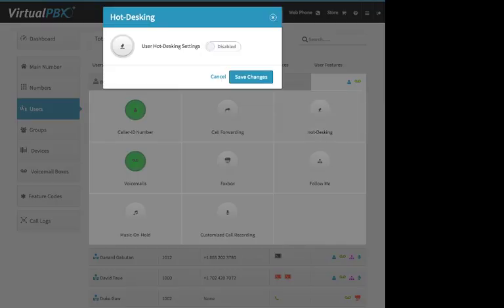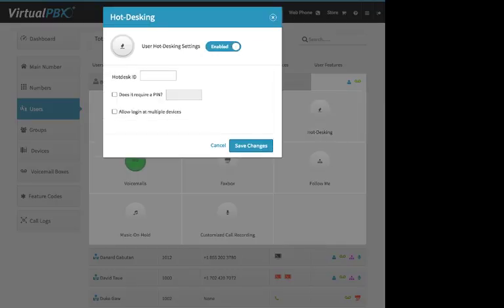Hot desking, this is another VoIP feature. Basically, this is for a shared office environment where people switch desks from day to day. It allows them to log into the phone at the desk they happen to be sitting at that day, so they still get calls that are sent to their user.